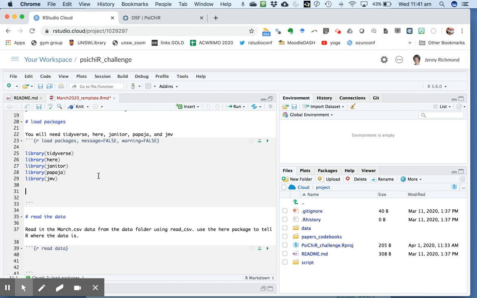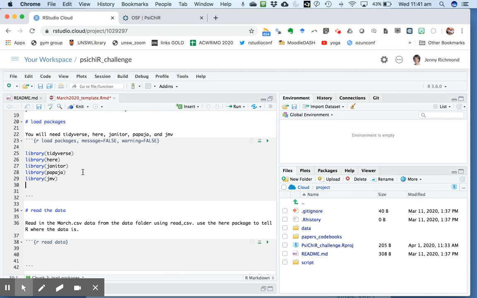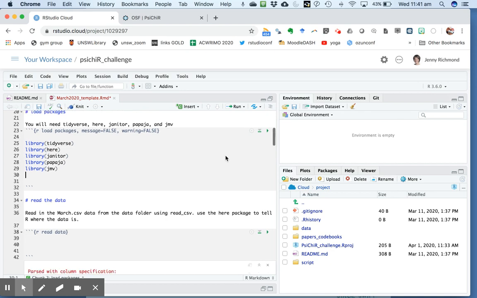So those are the packages we're going to use today, and you just load each one by calling library and then the name of the package. And we can run this chunk of code by pressing the little green arrow on the side. All right, so now we have loaded our packages.